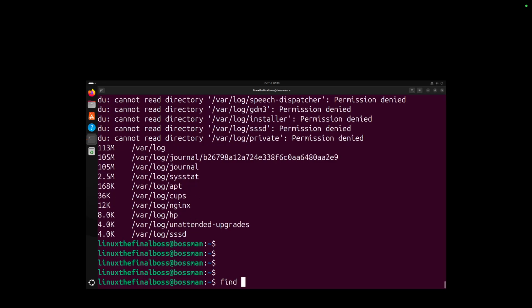Also, you can use the find command that we checked. You can do find and then find the files using size. Let's say they ask you to find the files which are more than 100 MB in size. Then you can do it like this.